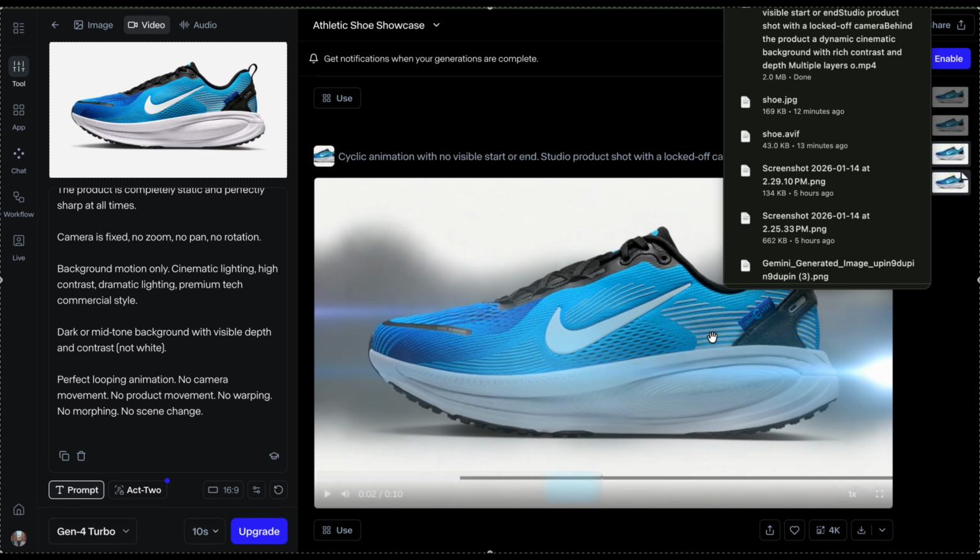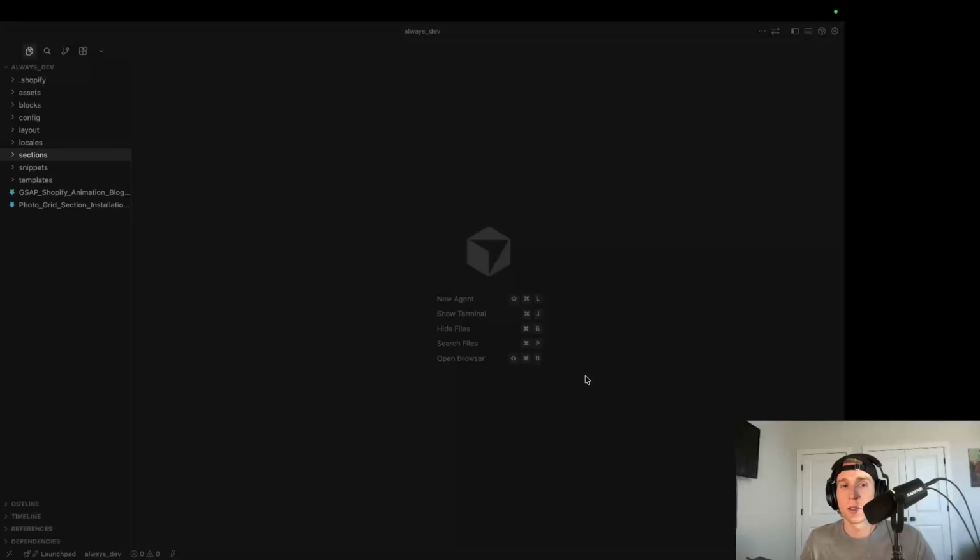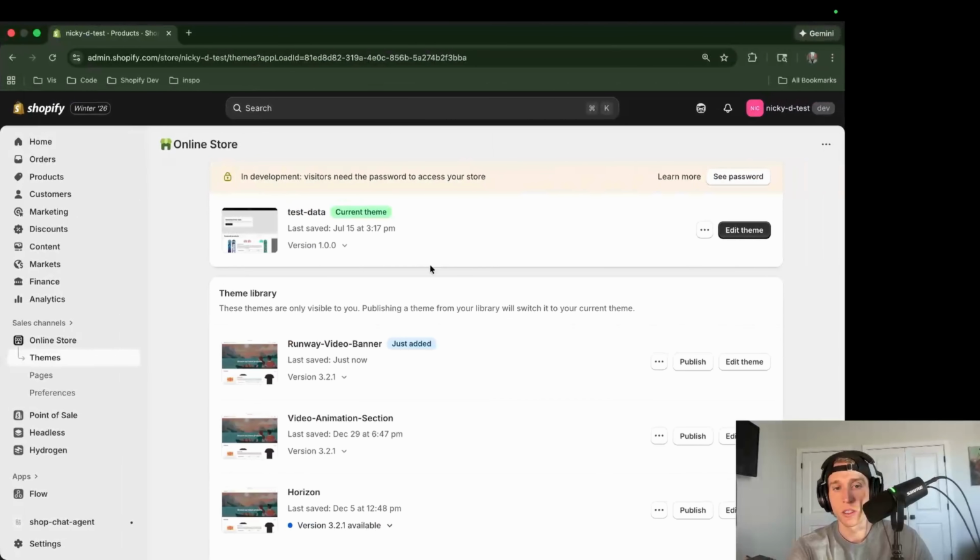And now we can add it to our Shopify store. So the first thing that we're going to do is create a file in our sections directory. Now you'll see that I'm using my local code editor, but if you don't want to use the Shopify CLI or anything like that, it's no problem. Just come into your Shopify admin, click here, and then go to edit code, and it's going to look exactly the same.